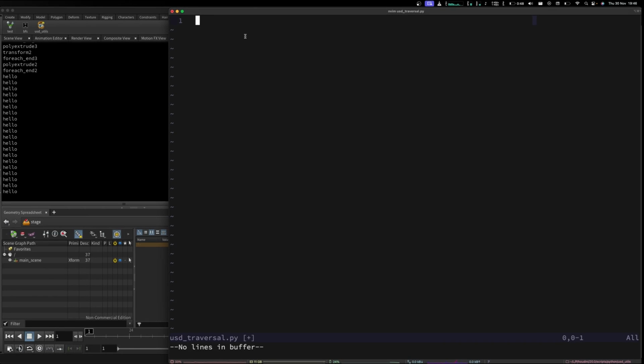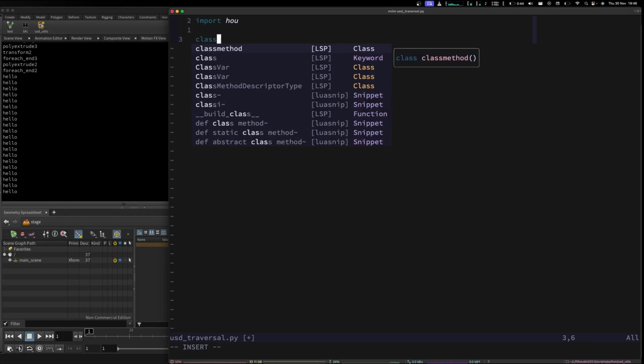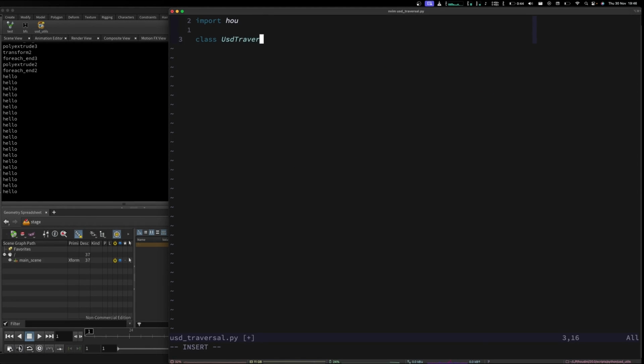I'm here in my Python file. Let's start with the usual import hou. We're going to define a class called USD traversal. There can be many utilities for traversing a stage. As usual, we define a constructor where we're going to pass just the root, and we're going to start it with None. Really simple. This root will be the root node we're traversing through the tree. In this case, it will be the last node because we are reversing the tree.